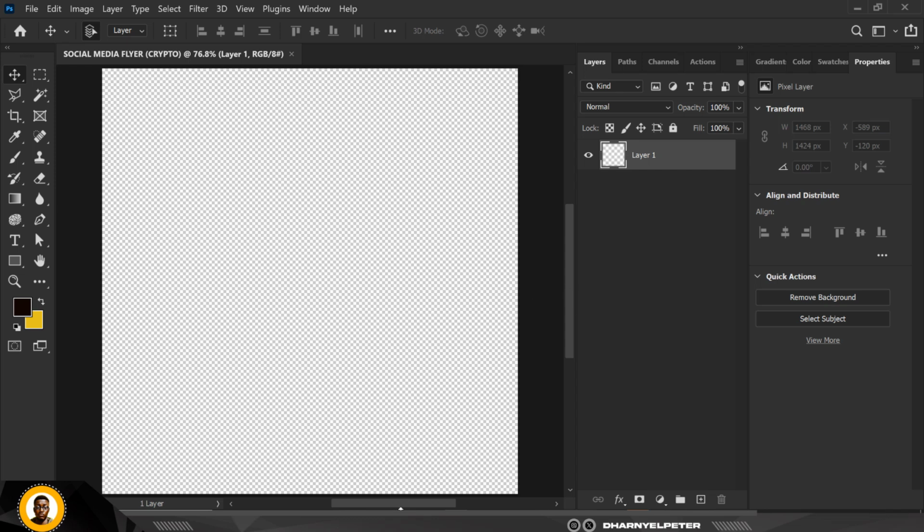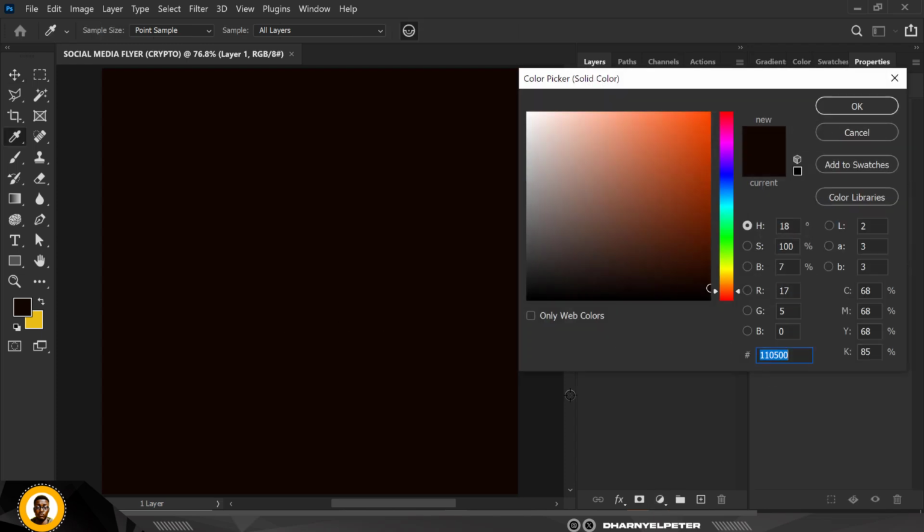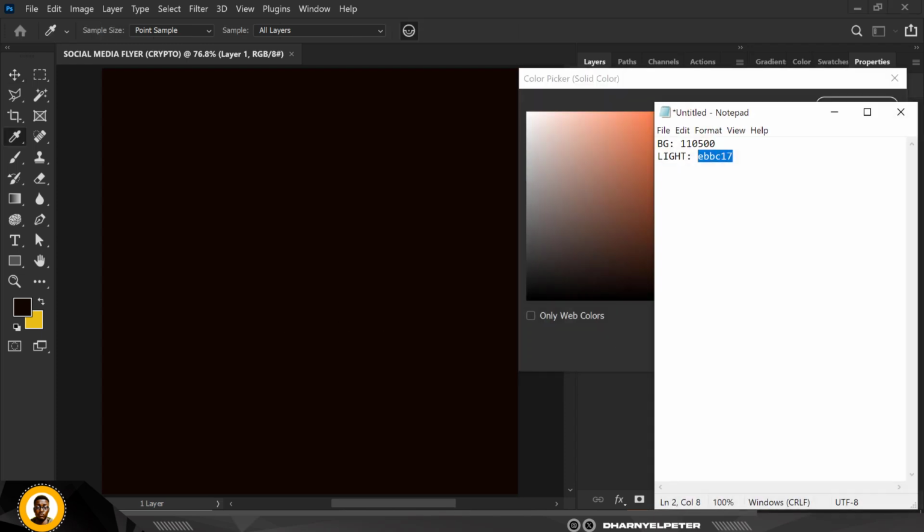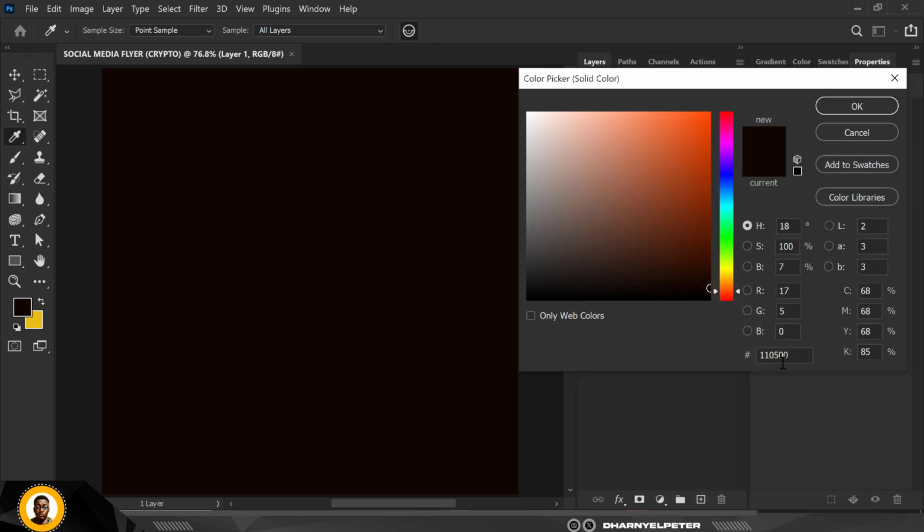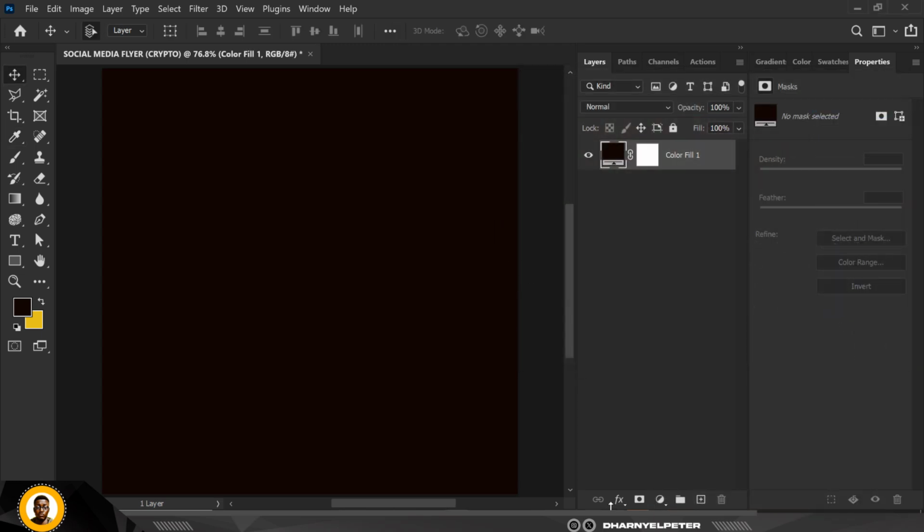So if you've done that the right way, this is what you should have here. Right, so I'm going to click on adjustment layer, click on solid color, and yes, that's the background color. So this is the code. Right, so there you have it. So let's get busy.